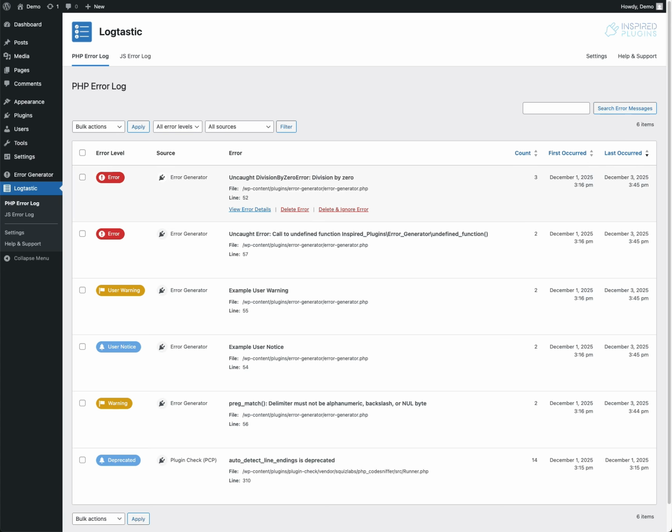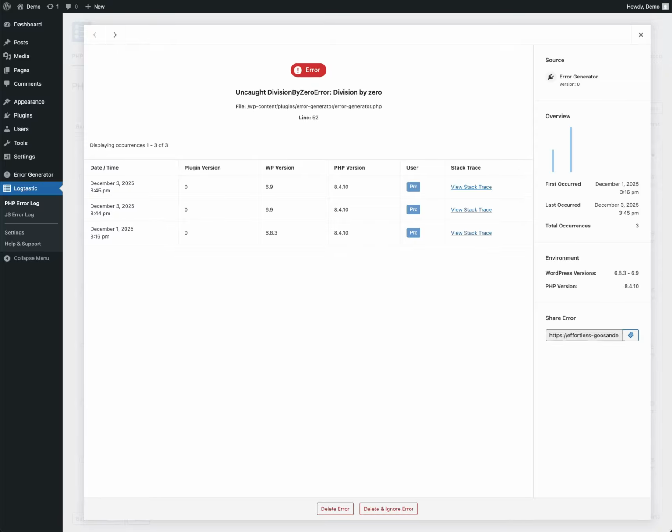Clicking the View Error Details link will open a modal window containing further details about a specific error. The sidebar contains basic data about the error, including the error source, an overview of the occurrences of the error, including when the error first occurred, last occurred, total occurrences, and a chart showing occurrences over time. The environment data shows an overview of the WordPress and PHP versions that this error has been detected with, and there is also a sharing link to allow you to share a link directly to this error, for example to share with a developer or colleague. Note that they will need access to the Logtastic plugin to be able to view the error.